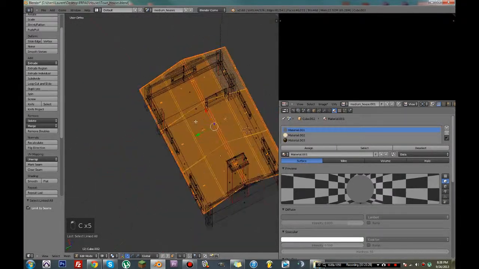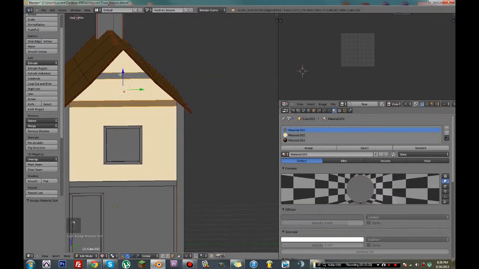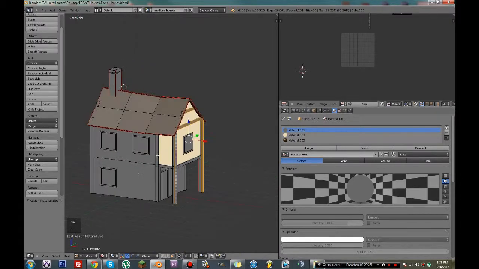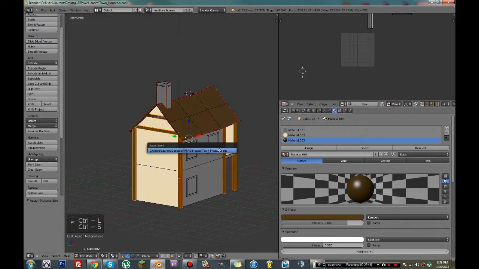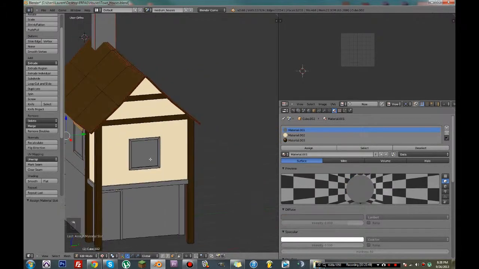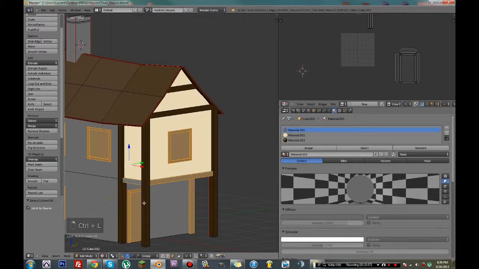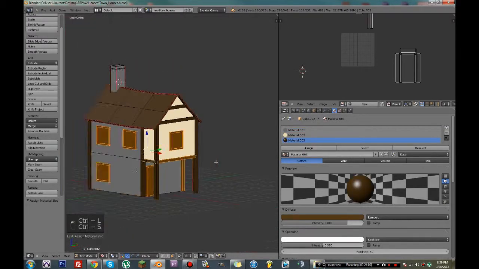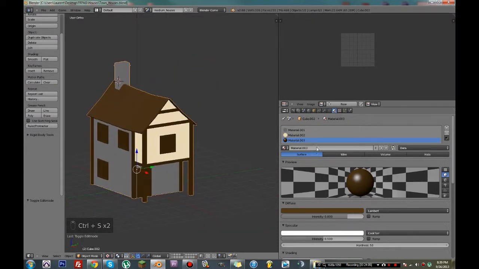Which is a little tricky to select. Assign that. And it's also going to be all of these faces here. There we go. As well as the windows and door. And voila. So that you can kind of see is what the house is going to look like.